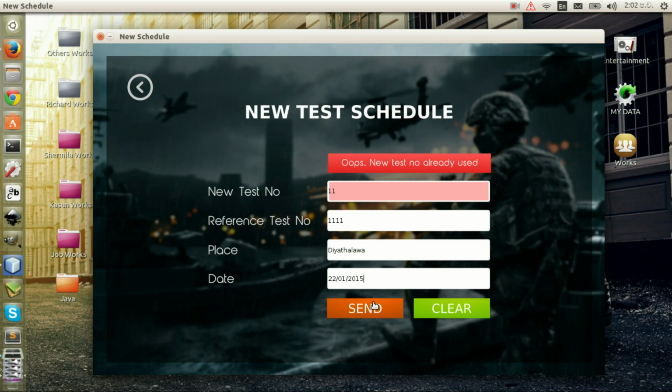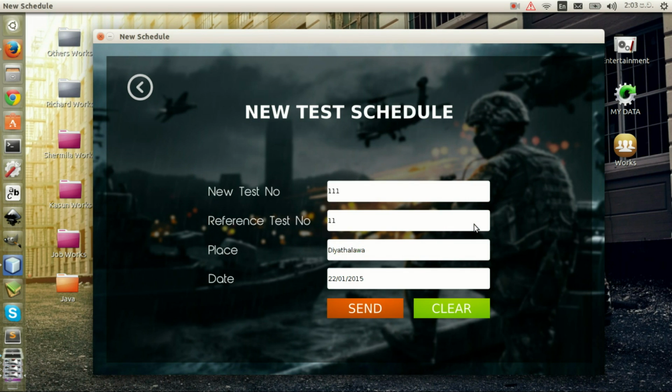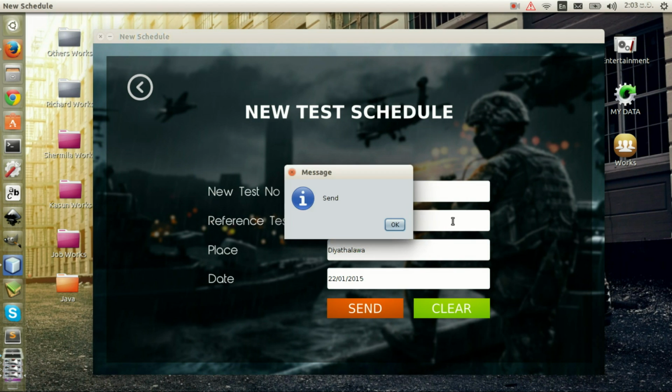If the new test ID already exists or reference test number does not exist, an error message will be shown. If the reference test number and new test number is valid, the number of officers who passed a particular test will be shown in an alert, and when confirmed, an email will be sent to those officers with the date and place of the next test.